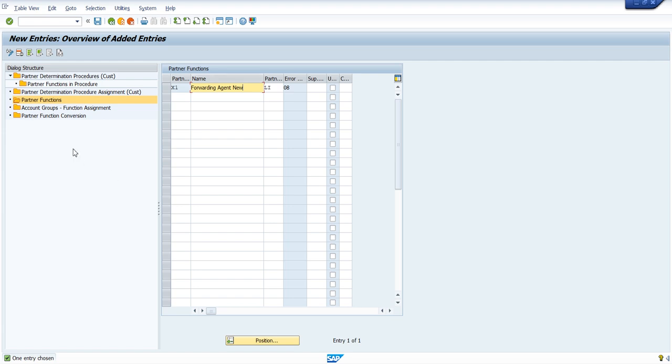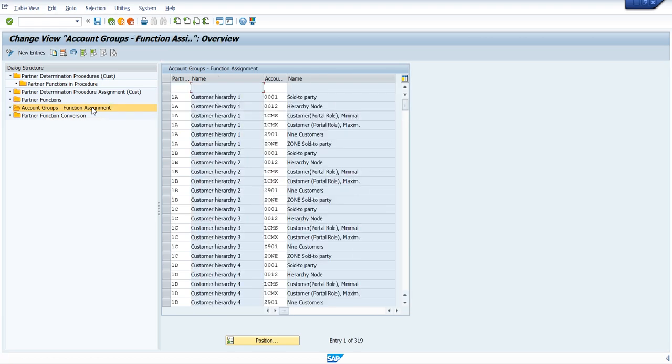Now I can save it one more time. And finally, going for the accounting group functional assignment, let's see what is inside this. You can see the partner function, and here you can see the accounting group.